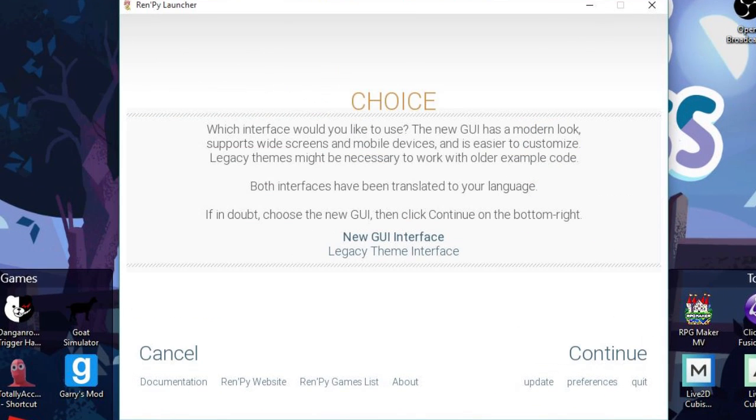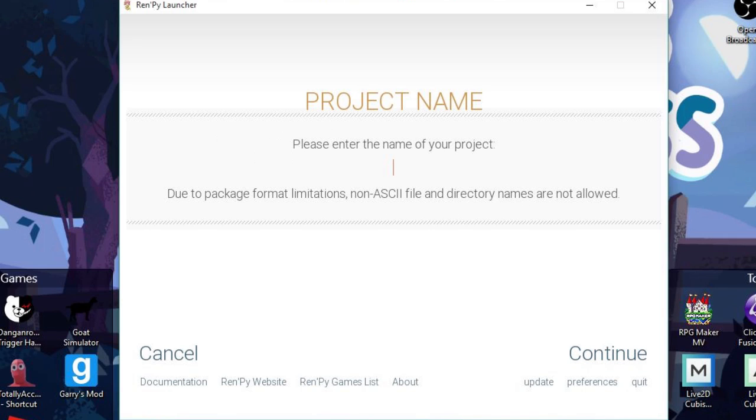You're going to create a new project, and you're going to choose a new GUI interface. Now, it's probably going to ask you where you want your projects folder to be. Before you do anything, make something somewhere called Ren'Py, and you're going to save, and you're going to choose that whenever you make one. Okay, so you're going to give it a name. I'm going to give it the name YouTube Tutorial.